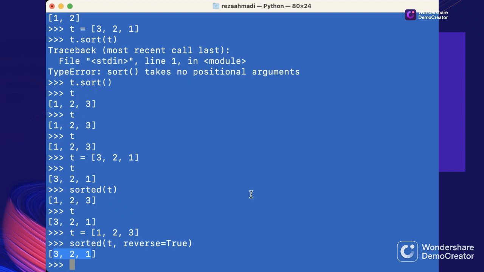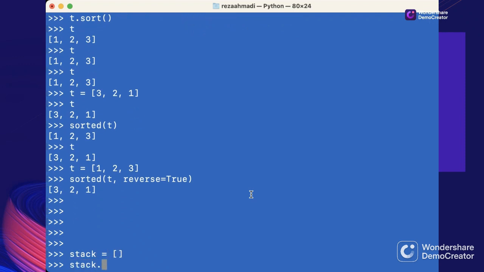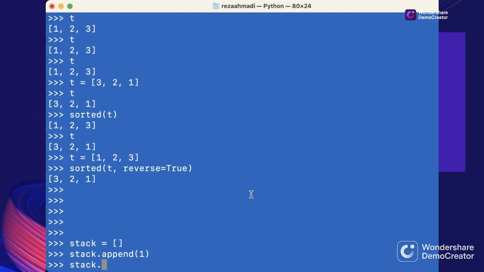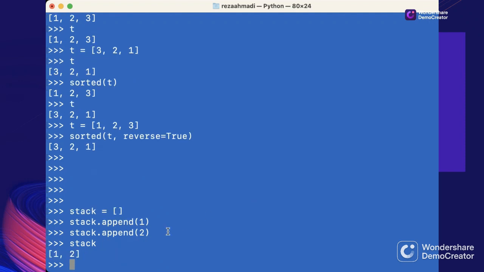Now let's use lists as stacks. To add an item to the top of the stack, use append. So let's say we have a stack which is an empty list. We want to say stack.append(1), stack.append(2), and look at the stack. Okay, we add 1 and then 2. So we add to the top of the stack.